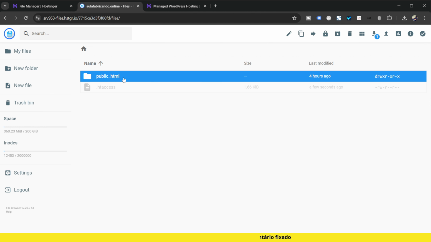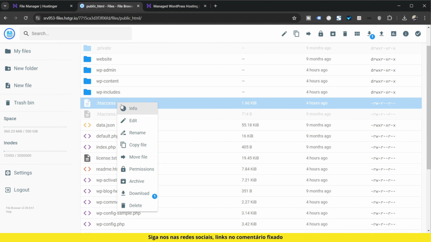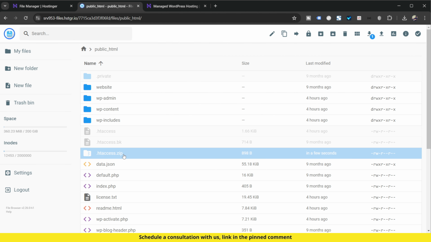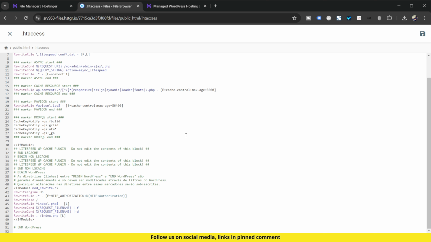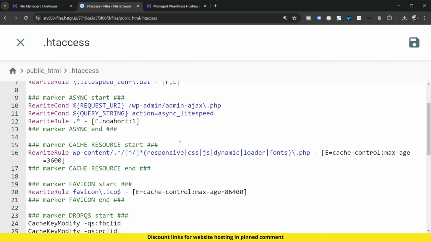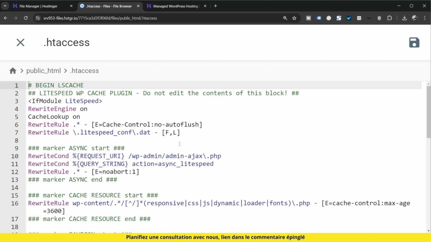public_html. Another method for you to make a backup is also to simply right-click and turn .htaccess into a zip file, for example, and then you will have your zip in case you need to restore. Okay, let's open .htaccess. Notice that my .htaccess is completely changed. These changes are due to my LiteSpeed Cache plugin. It makes changes, but the original WordPress .htaccess doesn't look like this.